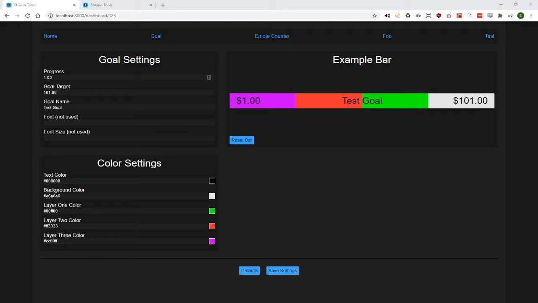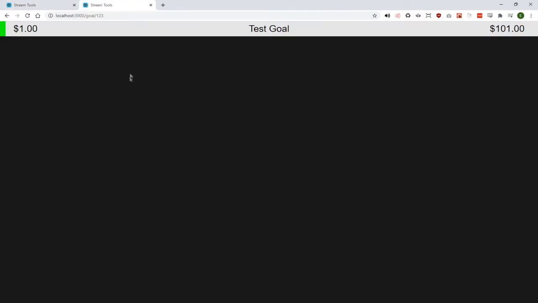The technologies that I use to develop Stream Tools are Node.js, React, Express, and MongoDB. Also, I'm working with Sass instead of just vanilla CSS. So as I said earlier, the website Stream Tools is still under development. Currently, the only tool slash widget that I have available is the fundraising goal bar.